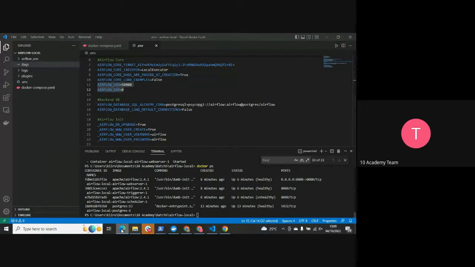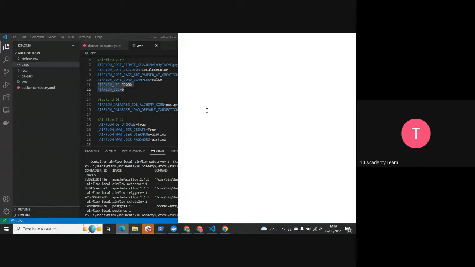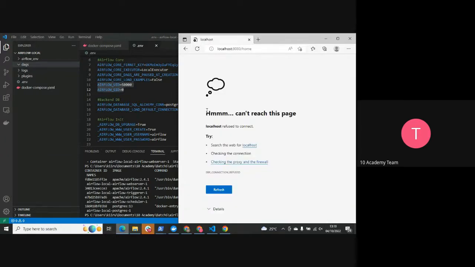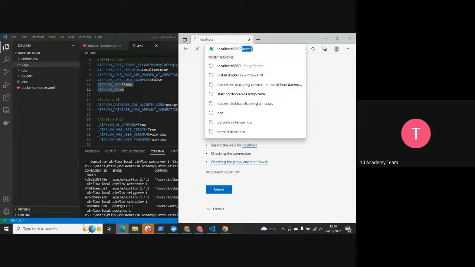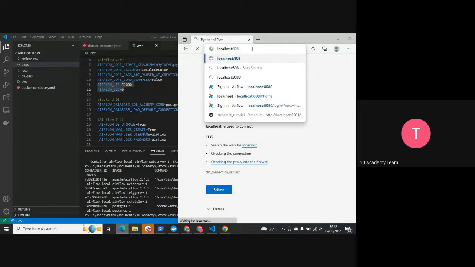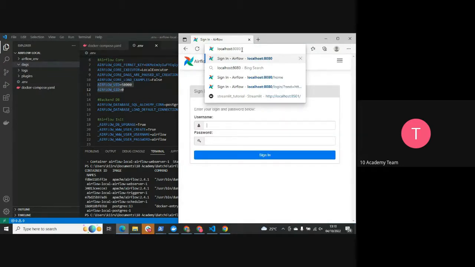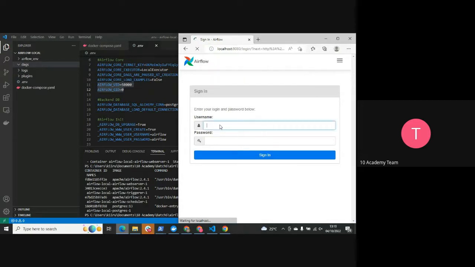If I go to a browser, whatever browser you have on your machine, and type localhost:8080, then you'll be able to access the Airflow UI. So, Airflow at localhost 8080. If you installed using Docker, the username and the password for logging into your UI is airflow. Username, airflow.